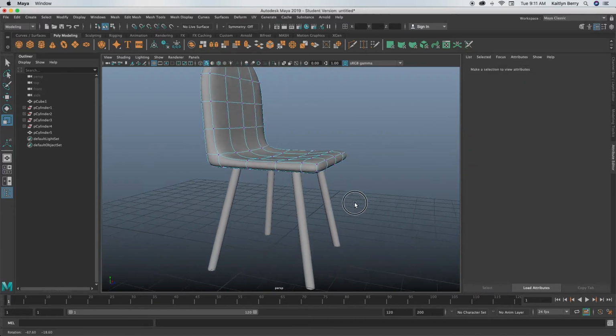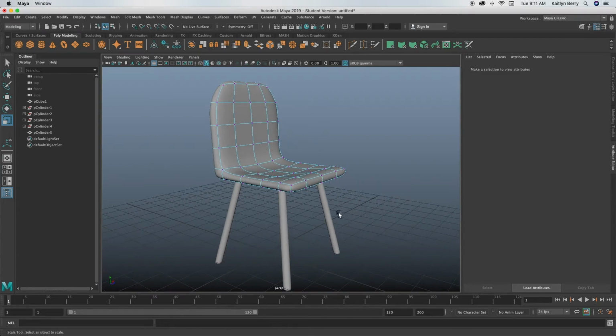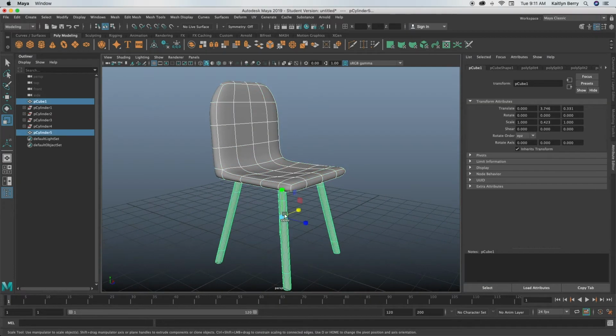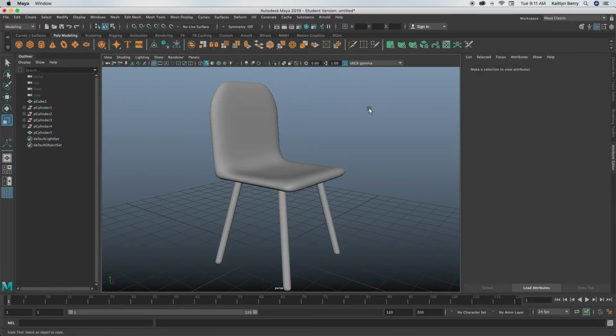So yeah, that's basically about it for this tutorial. You can go into object mode and select these guys and also combine their meshes so that it's one single object, but you don't have to, totally up to you.